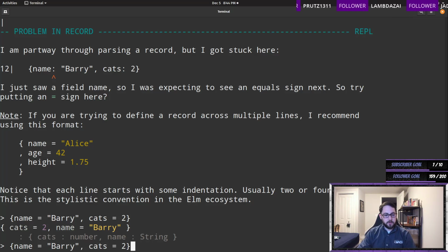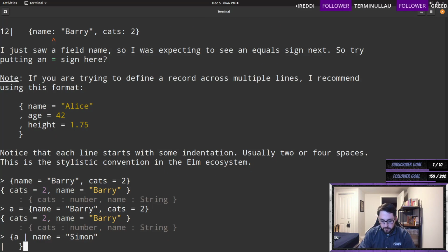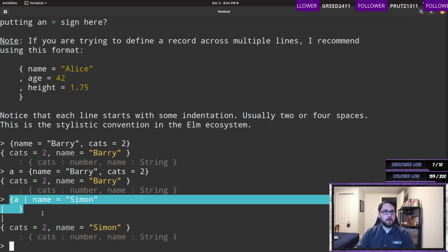Also, if I remember correctly, you can do like really interesting things with updates. So like if we assign this to a value, you can do like a equal, or you can't do that, but you can do like a where name equals Simon, for example. Oh, but I'm missing a. And then it'll return a new record for you with the same types. So like that's the record update syntax. So they use that a lot later on, and it's really neat.